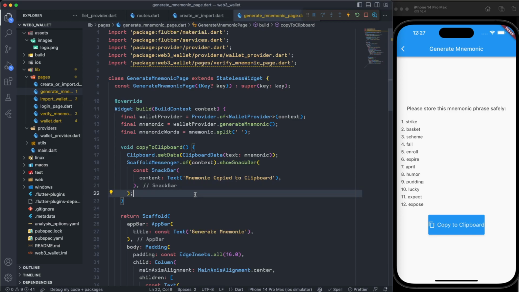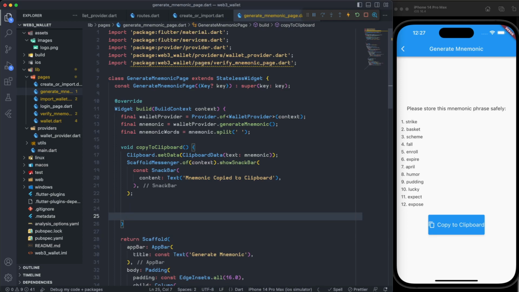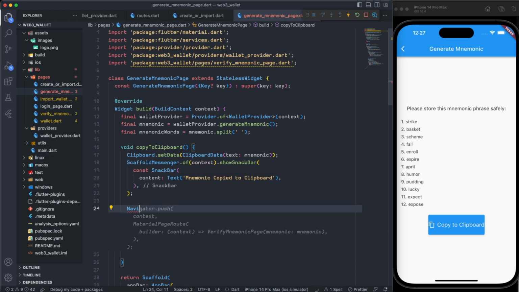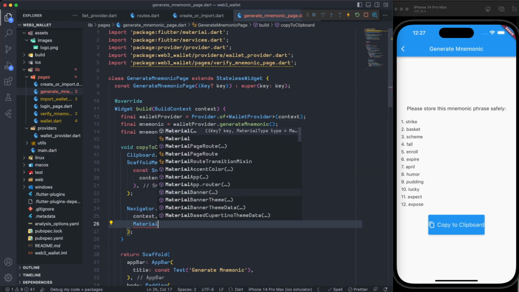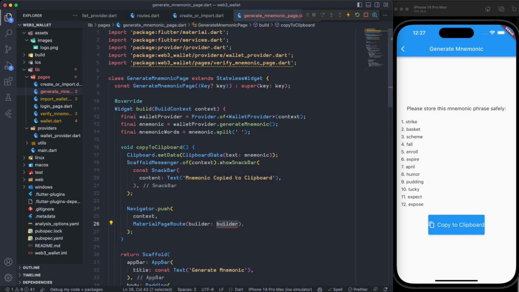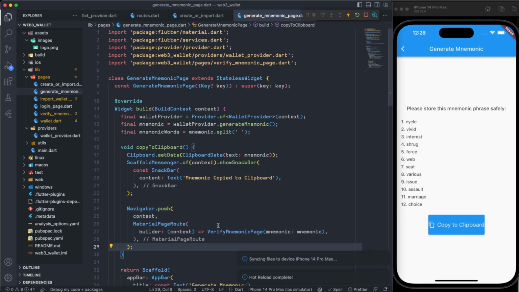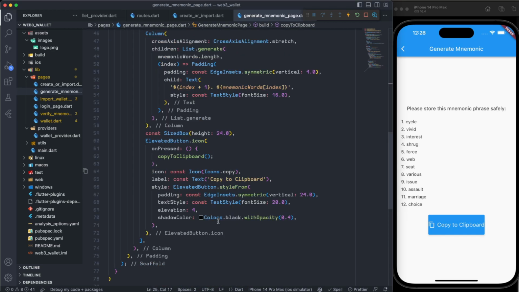And also, as we want to verify this afterwards, I'm going to automatically push the next page. So Navigator.push, and this is going to send over, as always, the context. The MaterialPageRoute is going to have a builder, and this builder is going to render the verify mnemonic page, on which we are going to have another widget which is going to be used to verify this mnemonic phrase. So I'm going to save this and let's test this out.